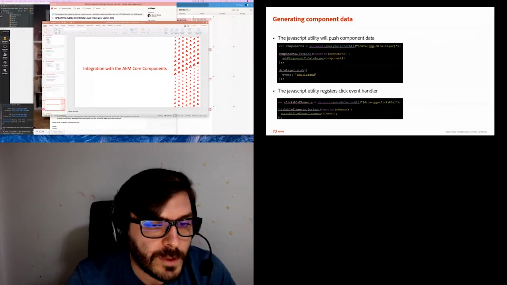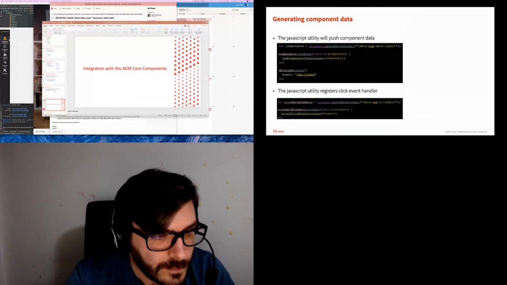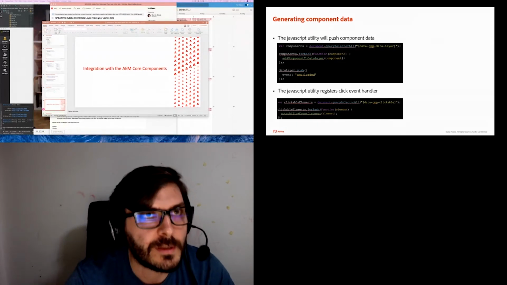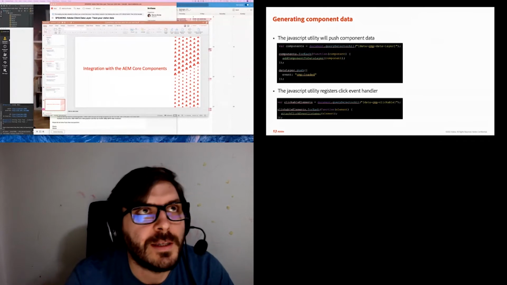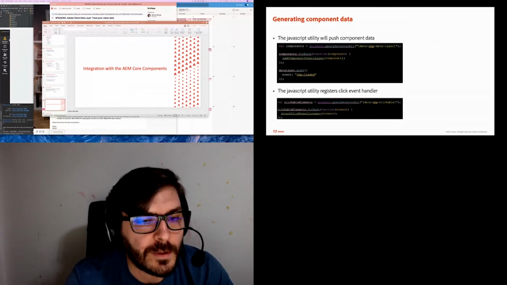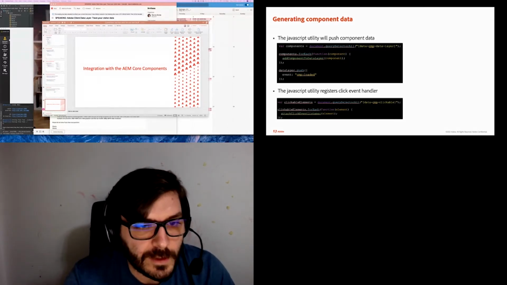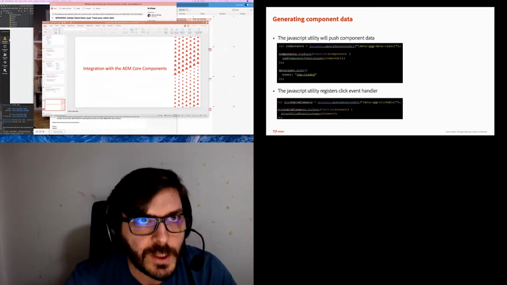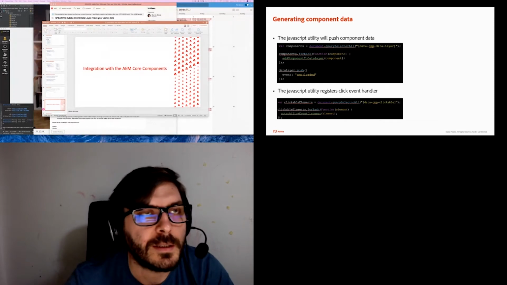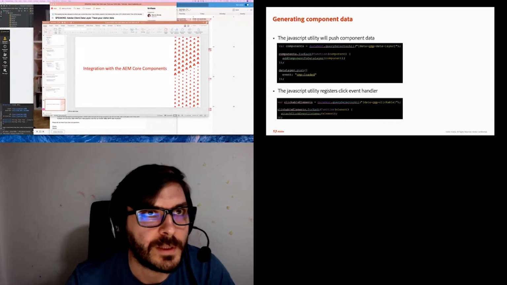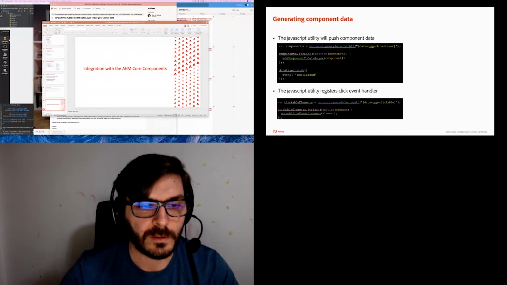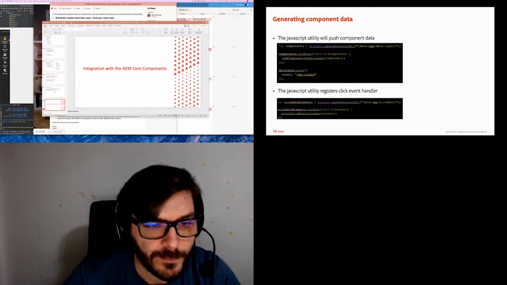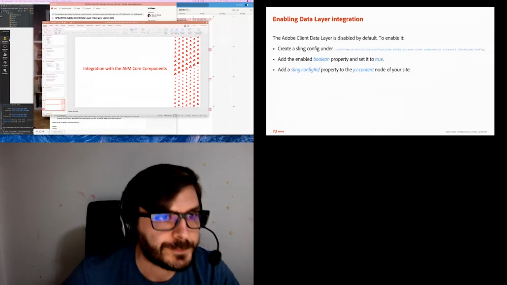Now, we also attach default click listeners. We do this to generate the proper click events into the data layer. So we attach event listeners on each clickable element, and when that element is clicked, we will generate a payload that contains the ID of the component that was clicked. So you can then have your own event handlers processing this.